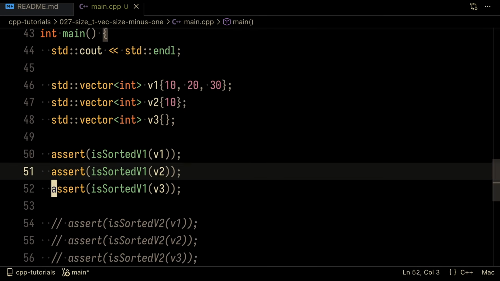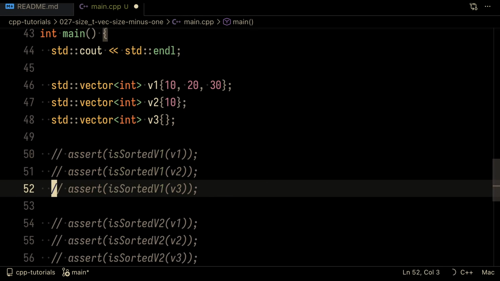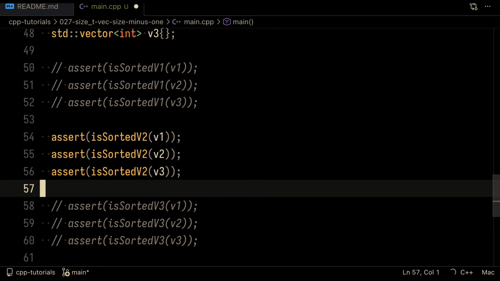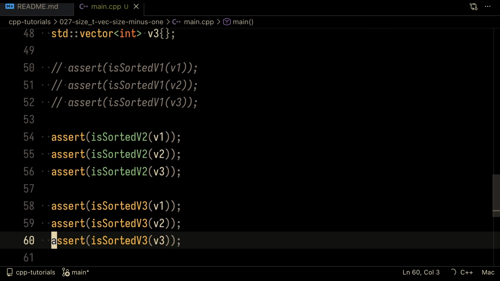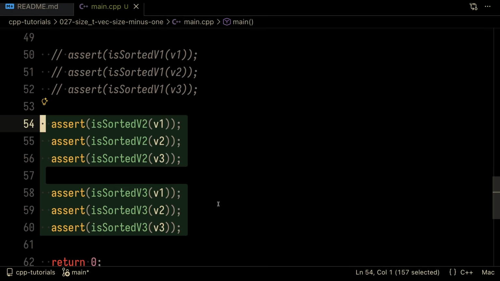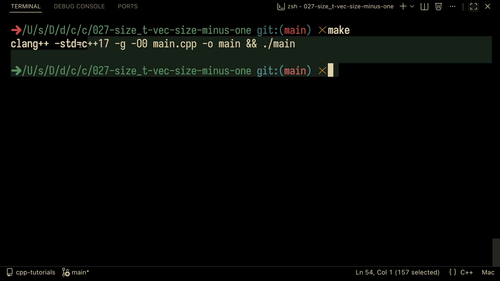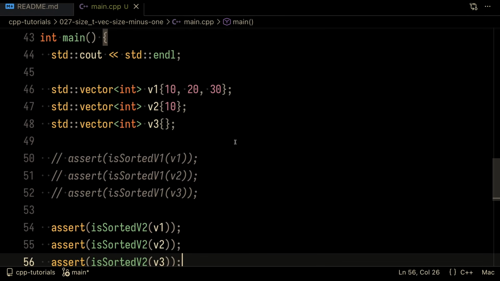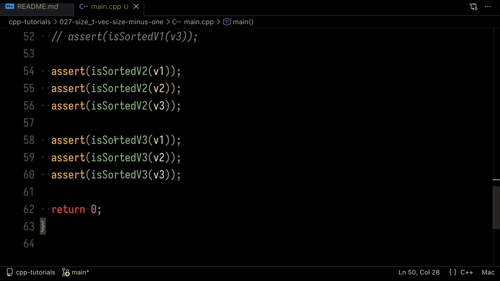Let's confirm that this approach works. So I'm going to comment out v1, which we know is broken, and let's do v2 and v3. If all the asserts are true, then we're not going to see any output. And because we didn't see any output and the program exited regularly, we know that there are no issues with the program.